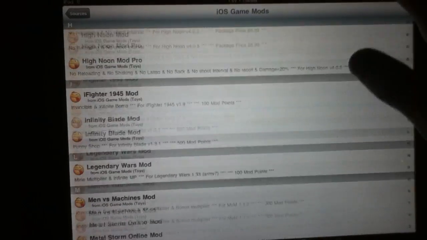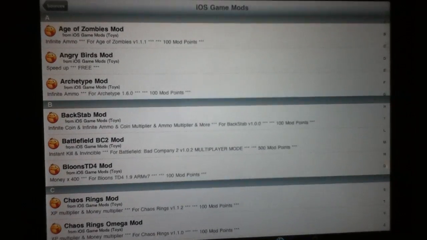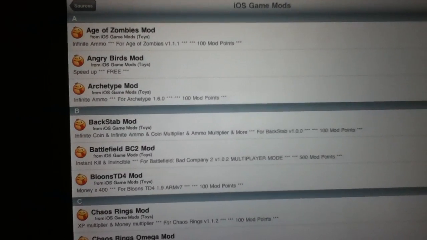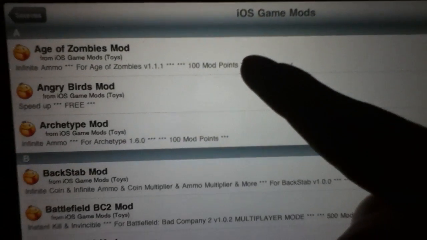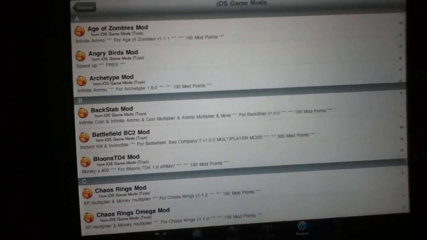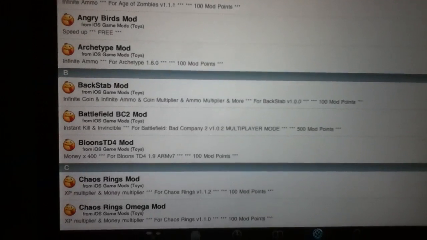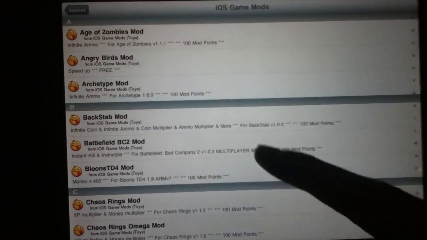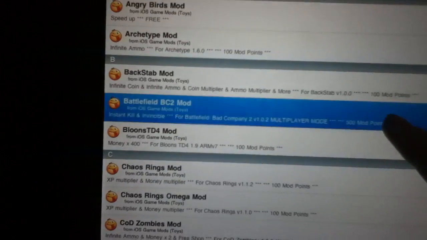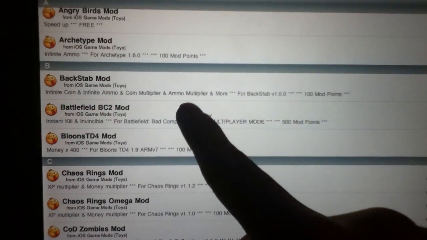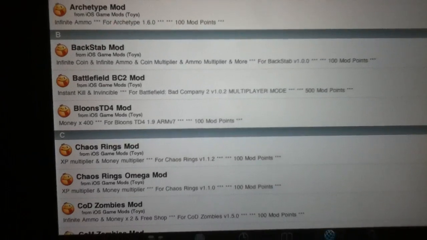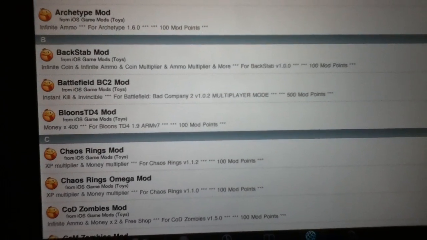There's so many mods here, but they're not all free. They are free, but say I want to get something, it says 100 mod points. So the first time you get this, you get 100 mod points automatically, so you can do one of these. But they're not all 100, here's 500, so you can have like instant kills and invincible. You need 500.